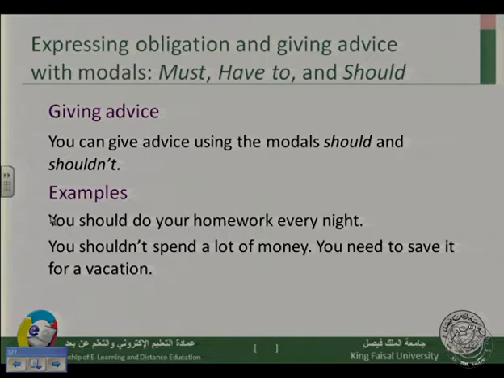Giving advice. You can give advice using the modals should and shouldn't. You should do this, you shouldn't do that. Example, you should do your homework every night. You shouldn't spend a lot of money. You need to save it for a vacation. So you should do your homework, and you shouldn't spend a lot of money.